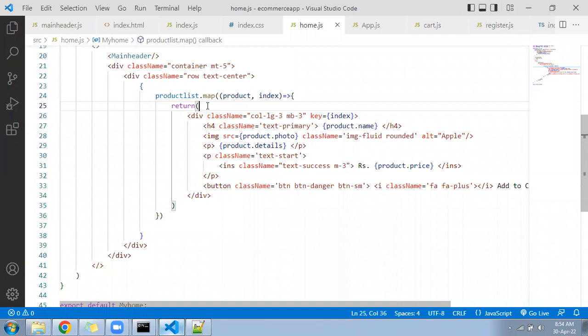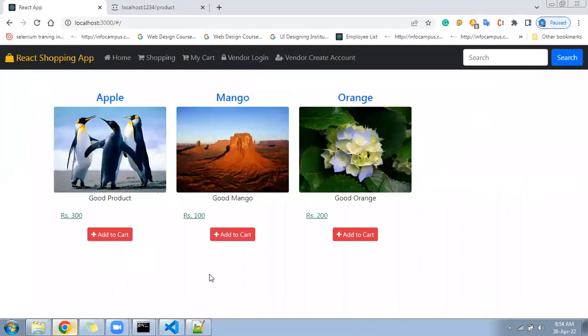For me, it is showing broken images. Yeah, the image was not displayed. You have the image in your public folder? Yeah, I have added. Image I cannot help. You have to keep the image there and you have to call the image. Broken image, what is the meaning of that? It means the photo was not displayed; that represents the photo is not there in your folder.